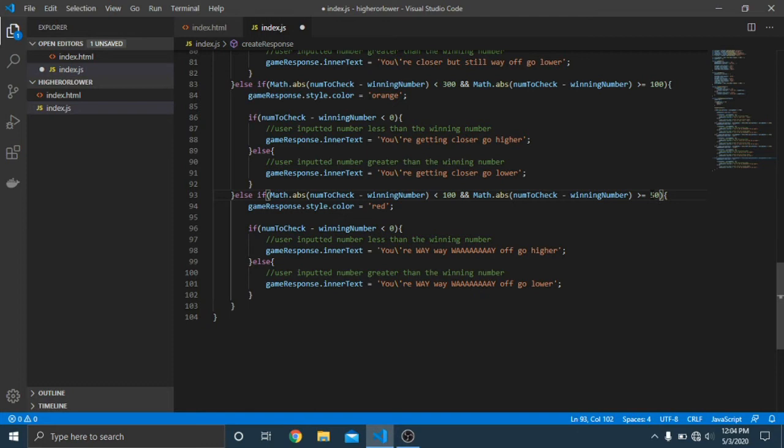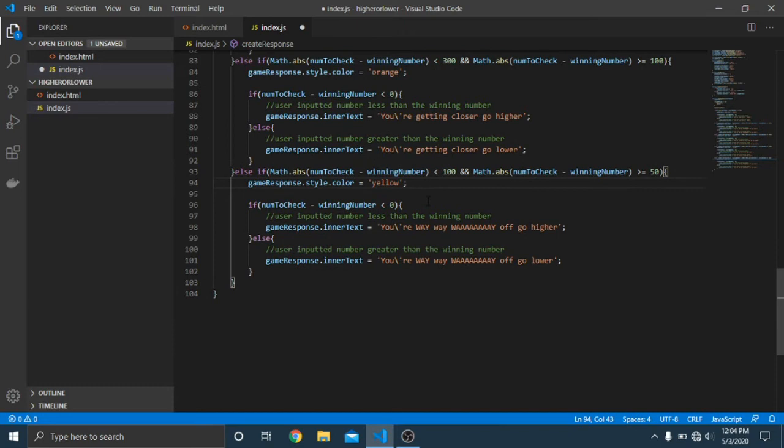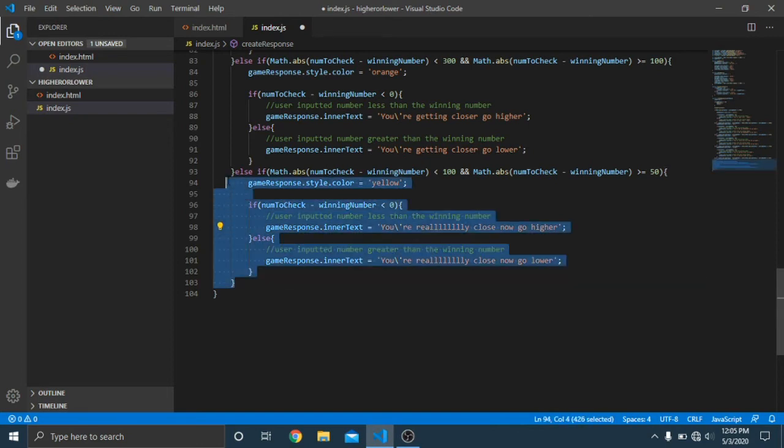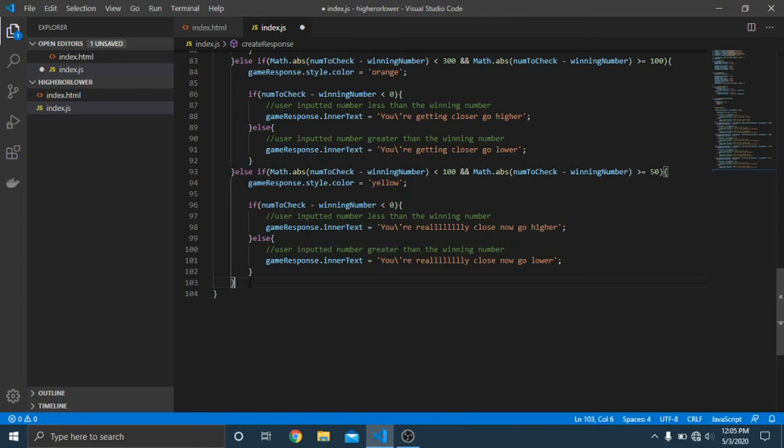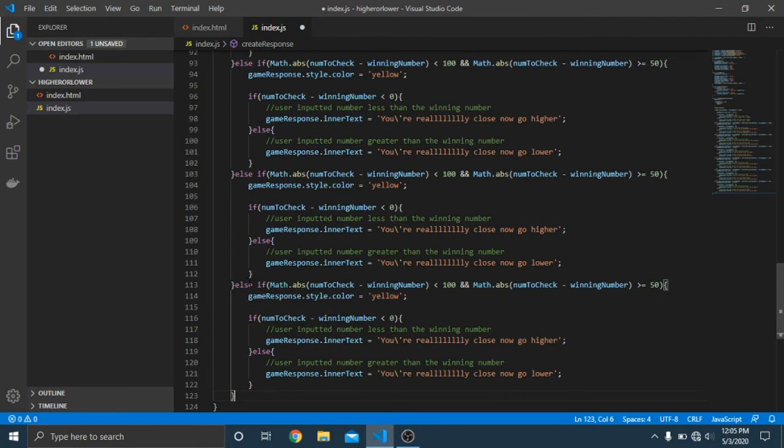Now I'm going to set it to yellow, and I'm going to say "you are really close now, go higher." I just want to take this one and set it here, go lower, so I have the same number of L's and it looks neat. I actually want to copy this one again, two more times. So we'll do it like that.